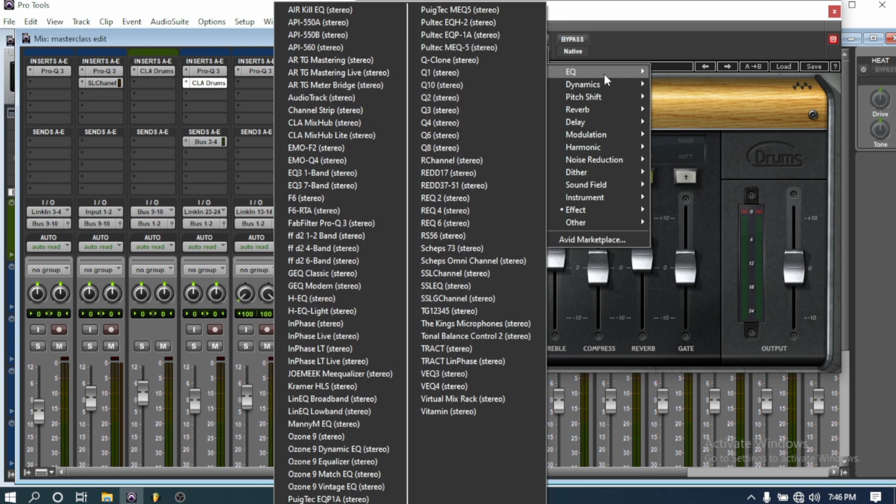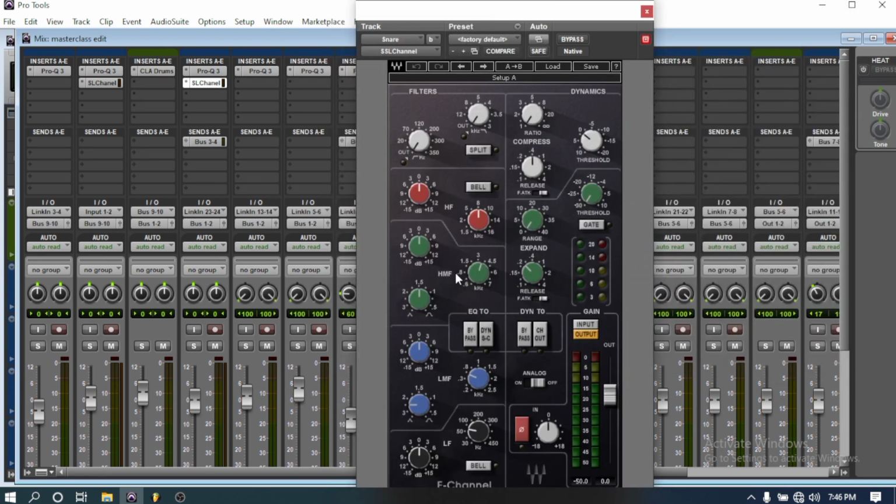Okay. There's nothing really to be done apart from, let's say, I could push this reducer. All right. And then add some more presence.